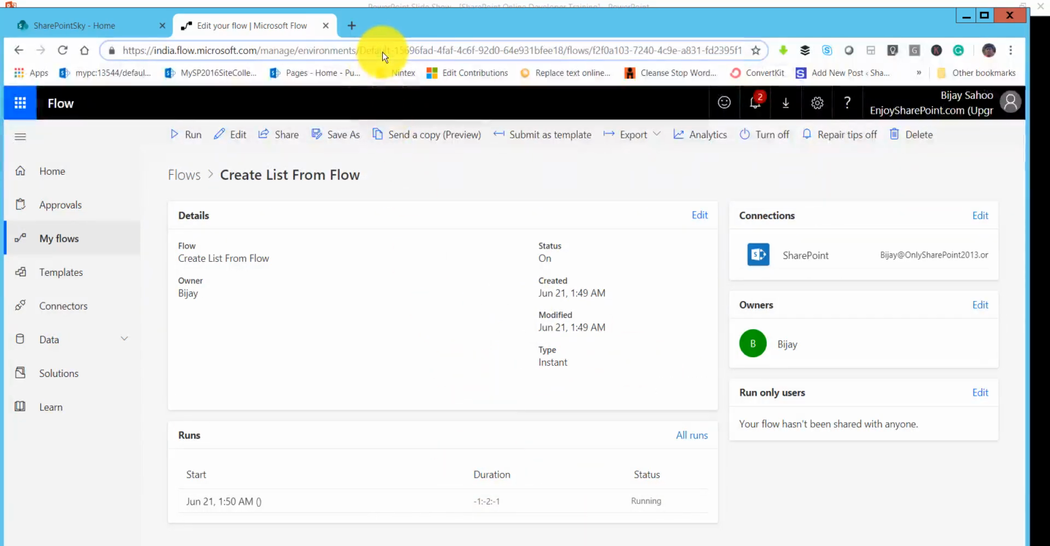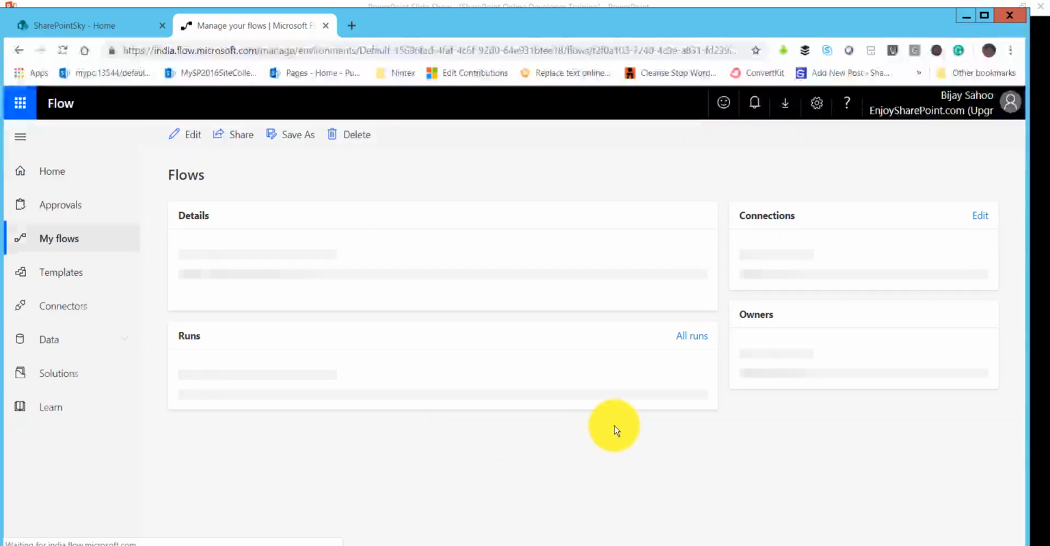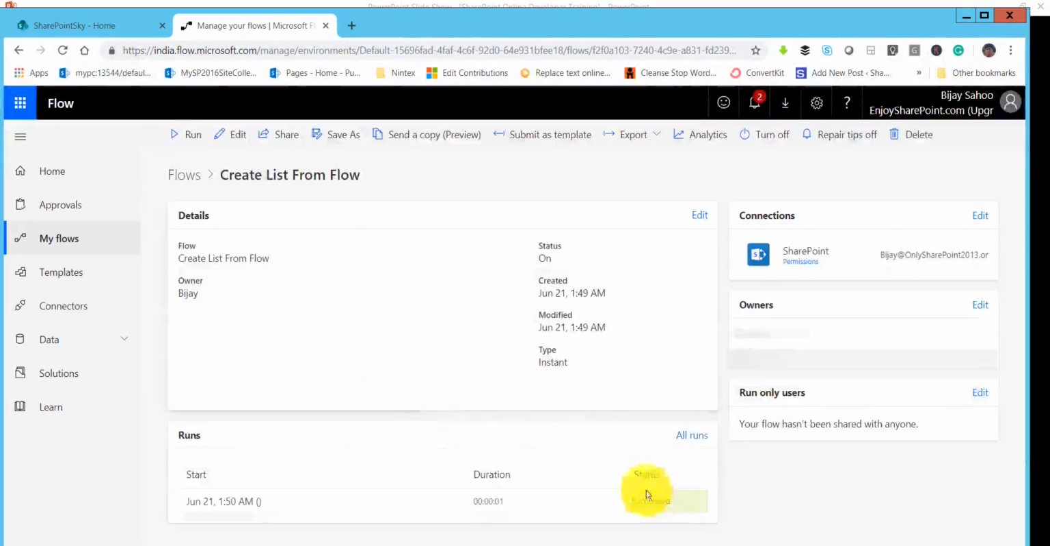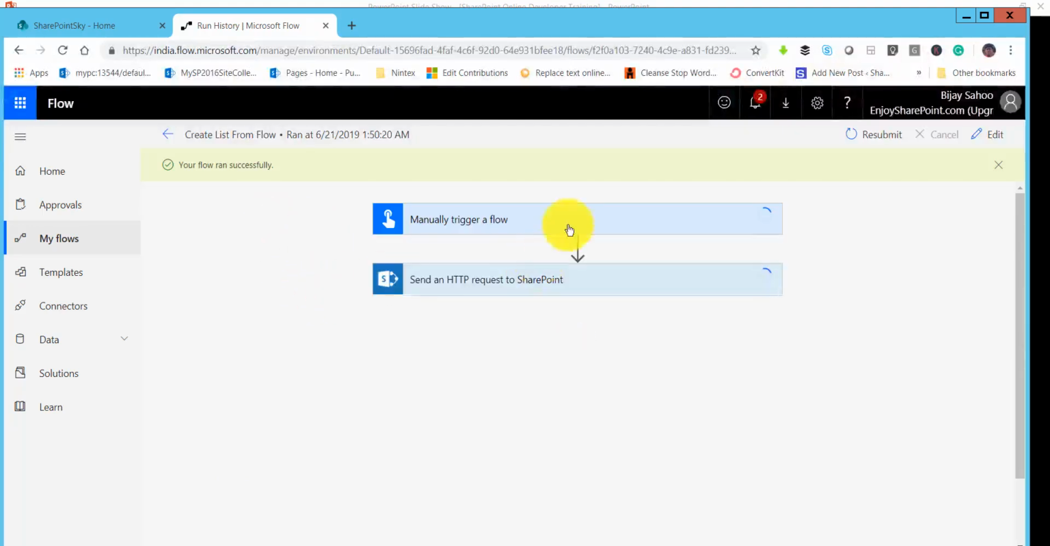We can just refresh it once, and then we'll be able to see what status it is showing. If it is successful, that means the list should have been created now. Now it has succeeded. You can click on this flow date, and you will be able to see how the flow executed. You can see both steps have green marks, so it is successfully created.